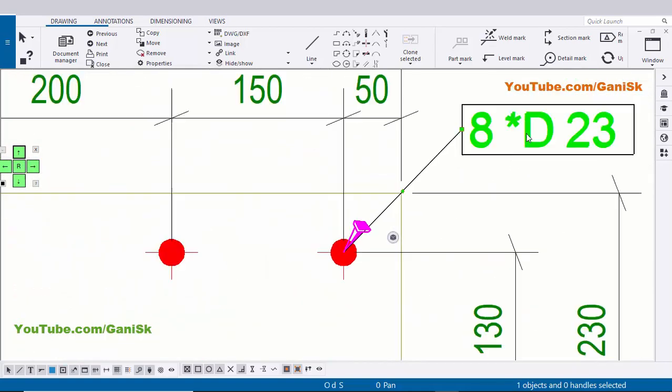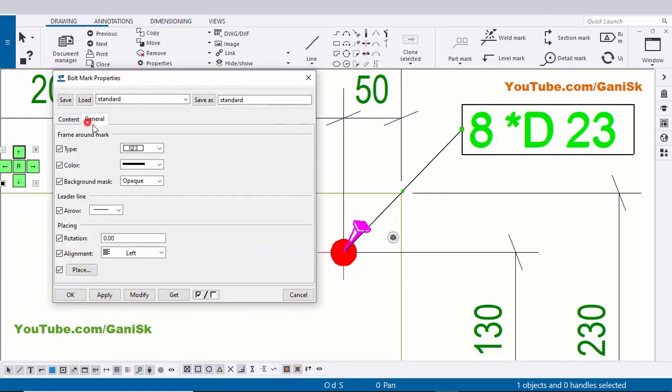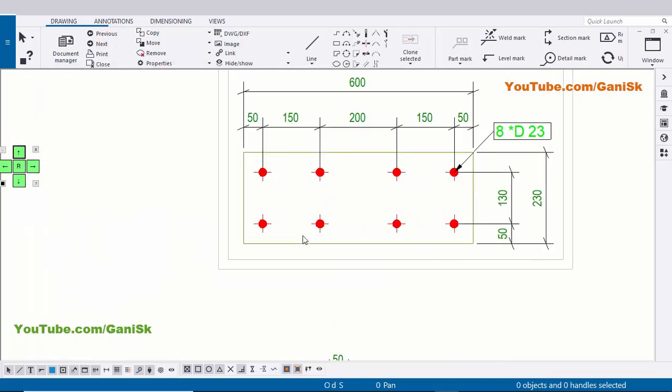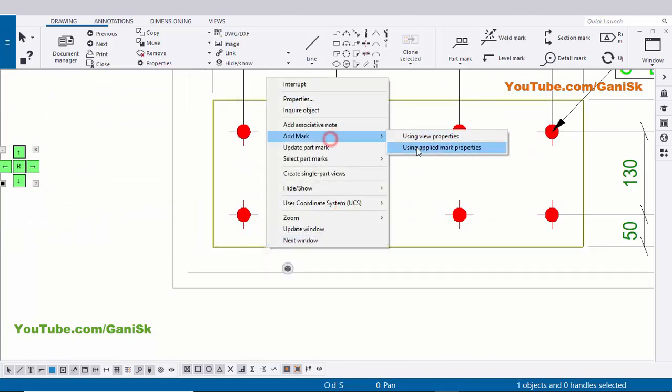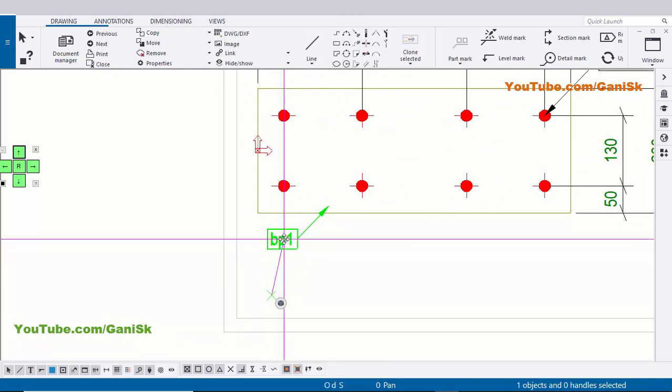If you want to create the arrow, then double click on it. Now click on this general and click on here arrow and select this option. Click on modify, apply, OK like this. Now I'm going to create part mark for this base plate. So select this base plate, right click on mouse, add mark and apply. You can see now we have base plate part mark BP1 like this.